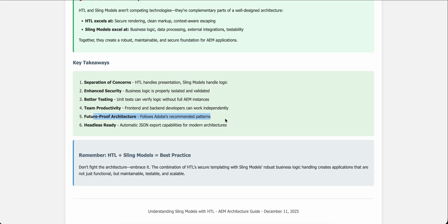Okay, so remember guys, HTL plus Sling models are the best practice. Review this statement: don't fight the architecture, embrace it. The combination of HTL's secure templating with Sling models' robust business logic handling creates applications that are not just functional but maintainable, testable, and scalable.